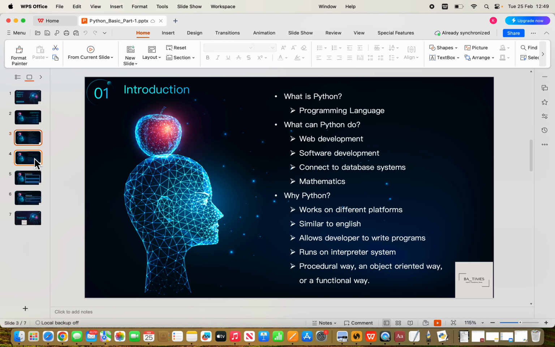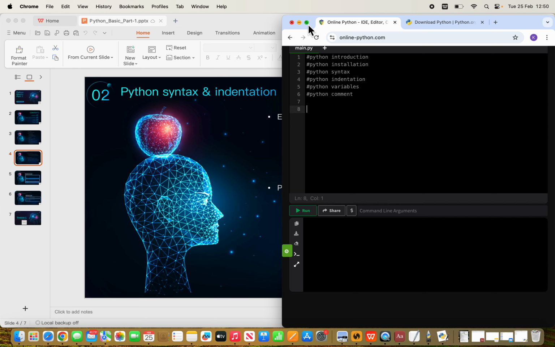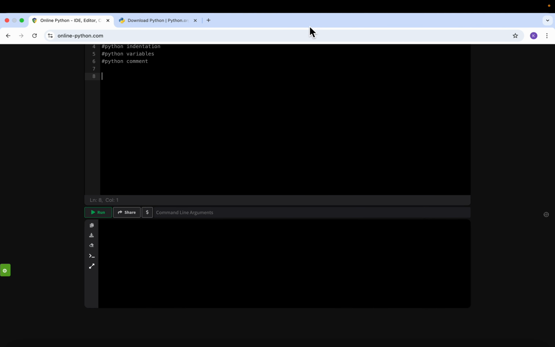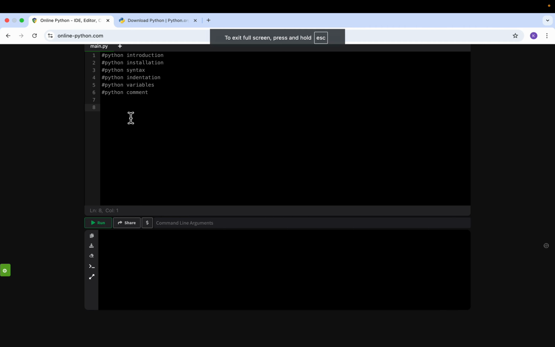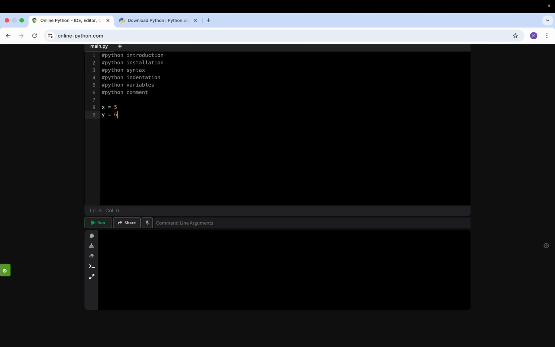Coming back, let's start with Python syntax and indentation. So what is syntax? To execute Python syntax, you can directly write in the command line. What does it mean is, for example, this is my Python screen, right? Over here, I can simply start writing. I do not require to follow any process or do anything else before typing the syntaxes. So I can simply start writing over here, right?